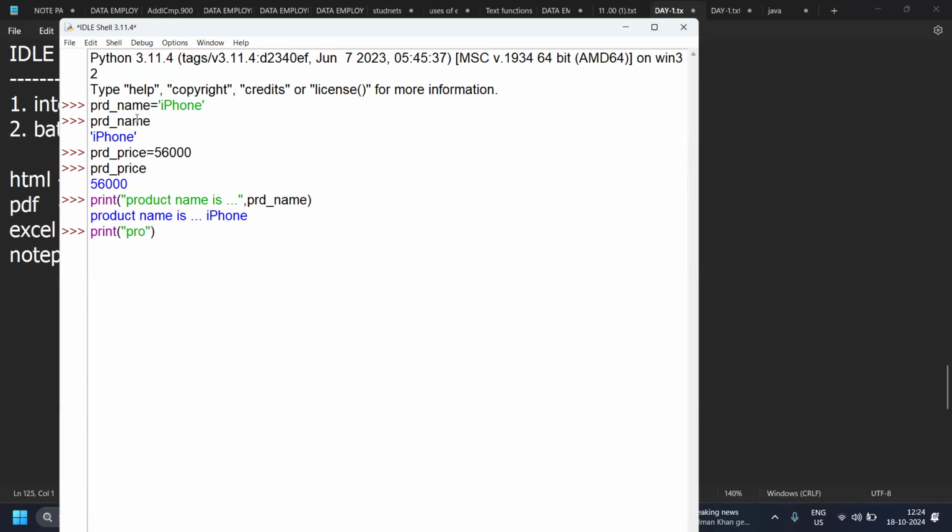Product price is, what is the product price? Just give the comma and PRD underscore price. So when I say like this, product name is iPhone, product price is 56,000, just like that.